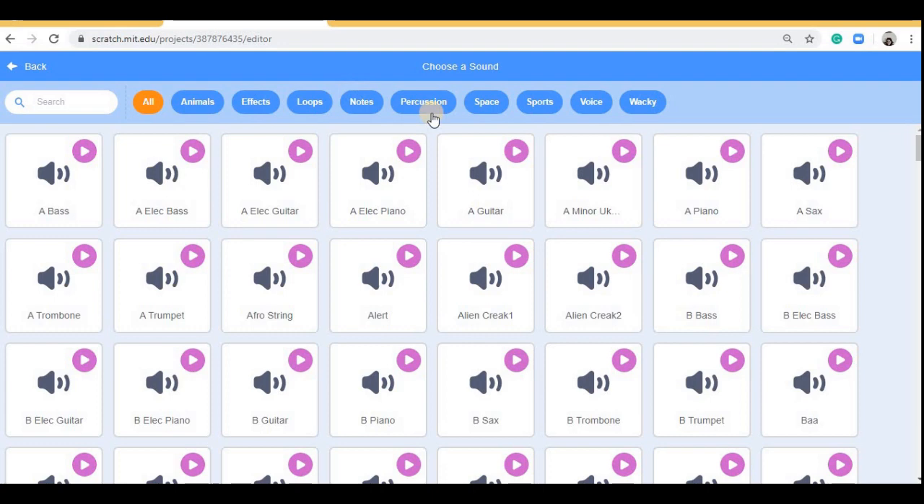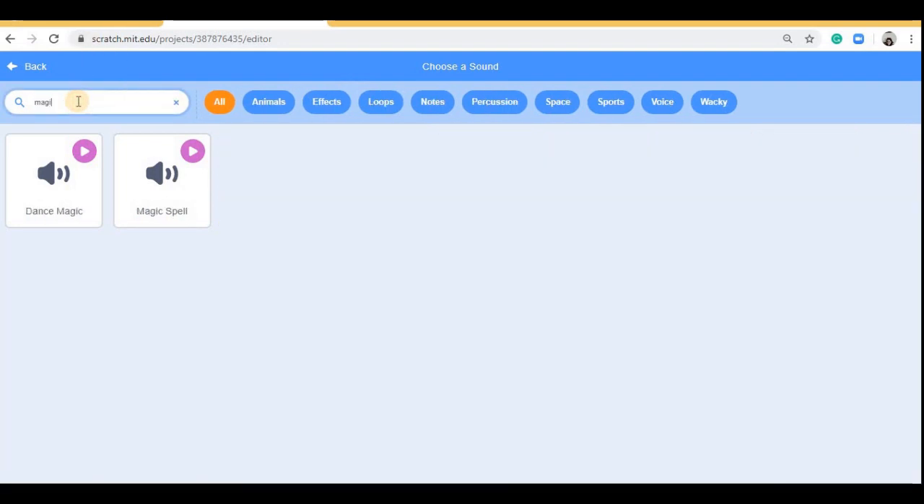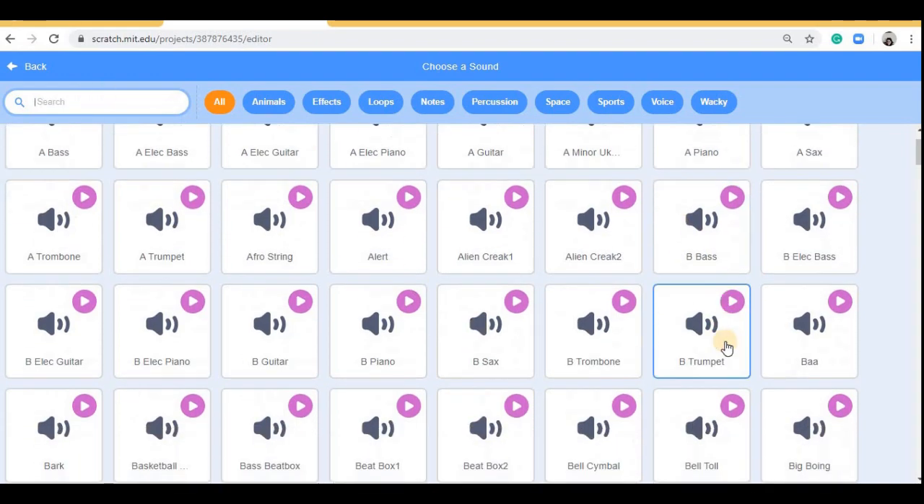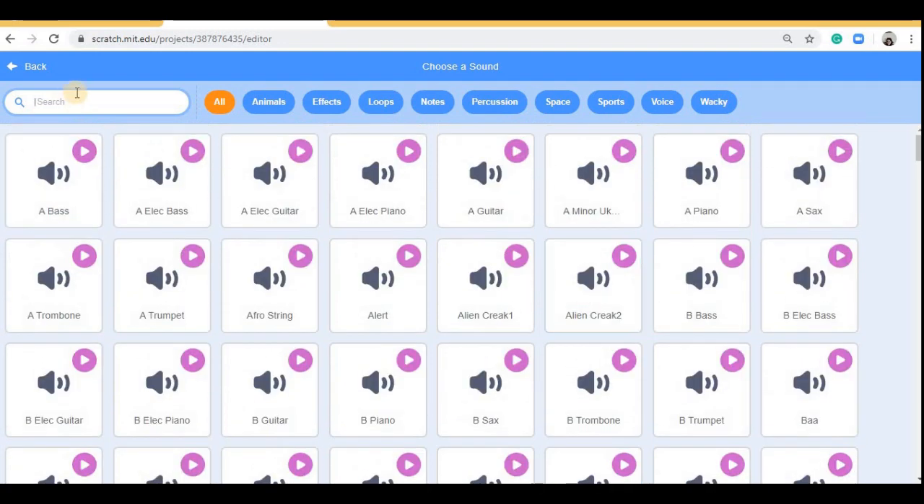So what kind of sound do you want? You can search over here. Let me type magic. Okay, either dance magic, magic spell, or any other. You can find so many different sounds over here. I'm going to stick to my magic spell.